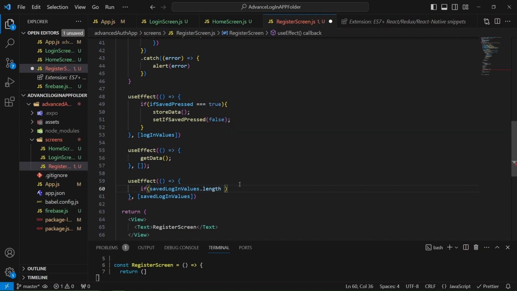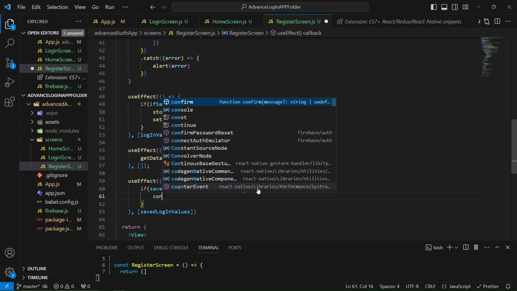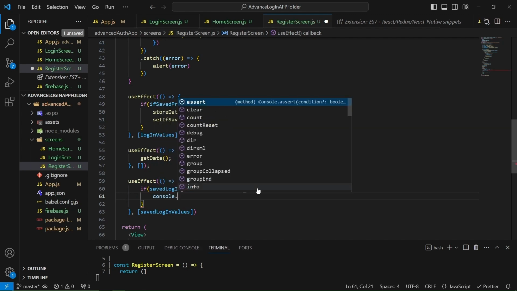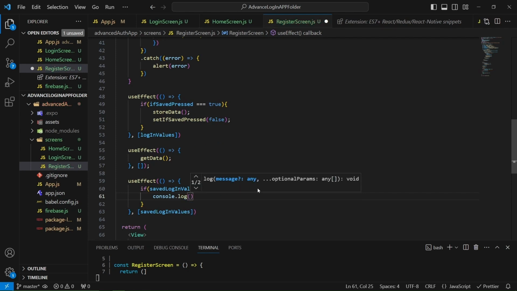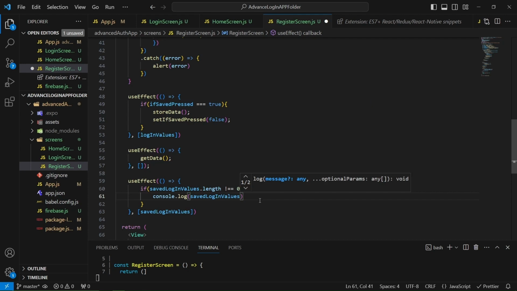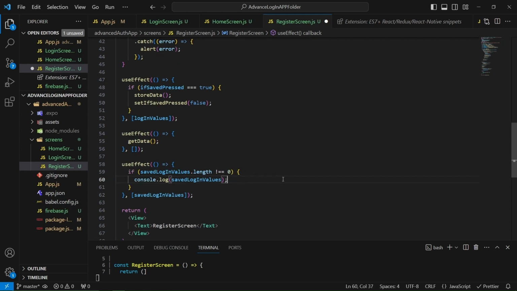And we're going to say does not equal 0. Perfect. And then inside of here, we're just simply going to put a simple console log. This is just for tracking, console log. And then in the parentheses, I'm going to go ahead and just put saved login values. Awesome. All right. Perfect. Now, let's go ahead and save those changes.